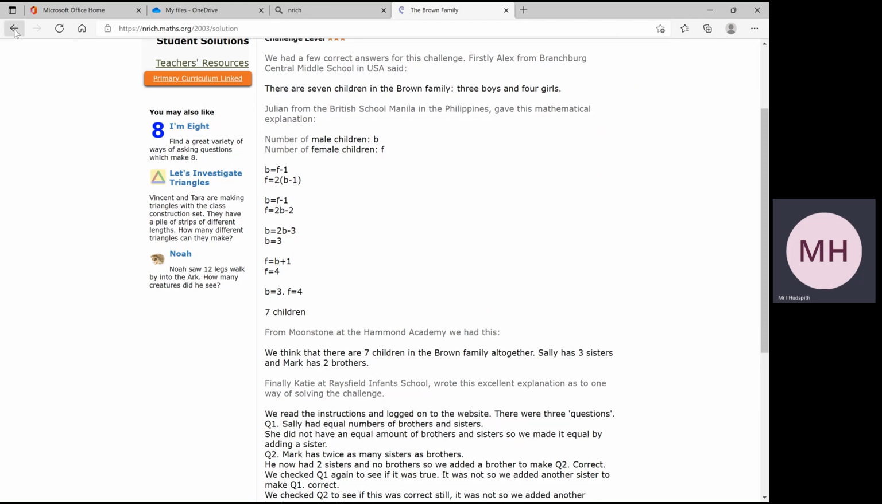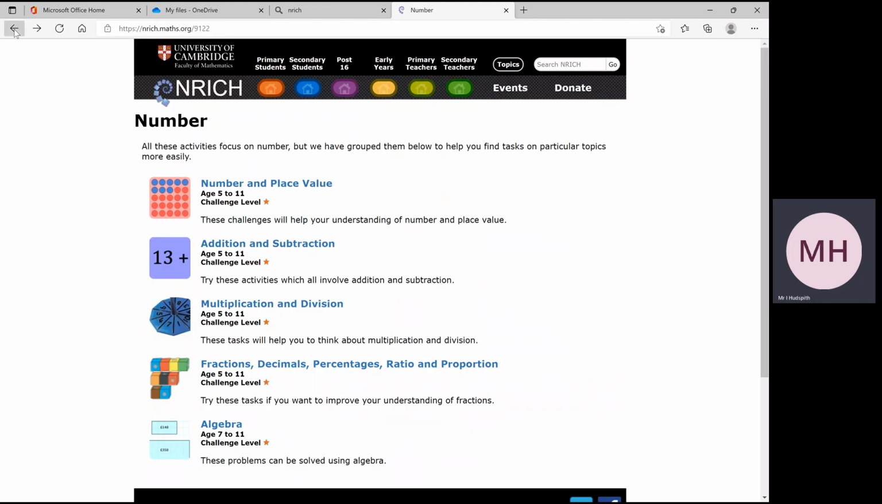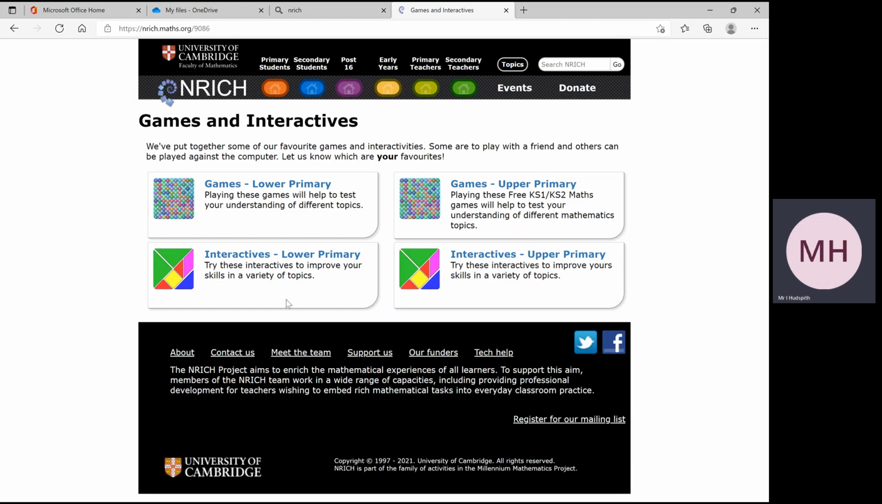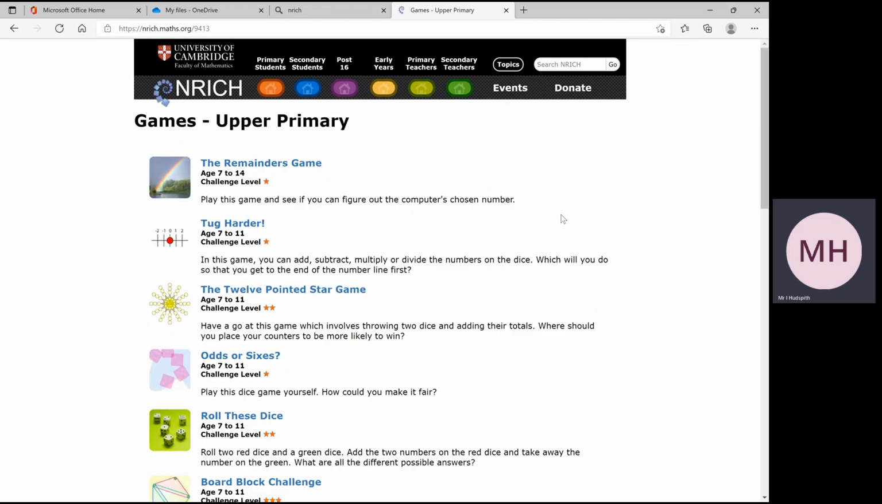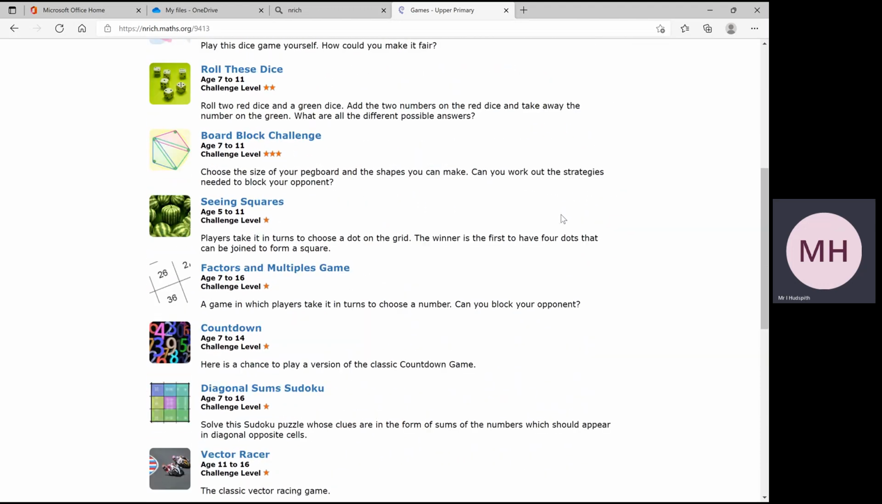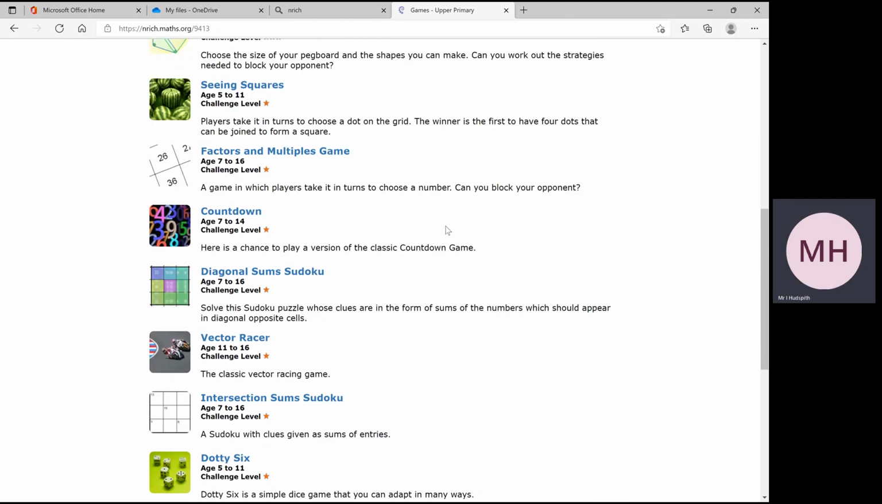So I'm just going to go all the way back, quite a few pages back, to the activities and games section. So they were the puzzles. For the games, you just click on where it says games, and they're split up into lower primary and upper primary. So let's have a look at upper primary. And again, the age ranges that they're applicable to are given here. Some of the age ranges go beyond primary, as you can see there with the first one. And the level of difficulty is also given.